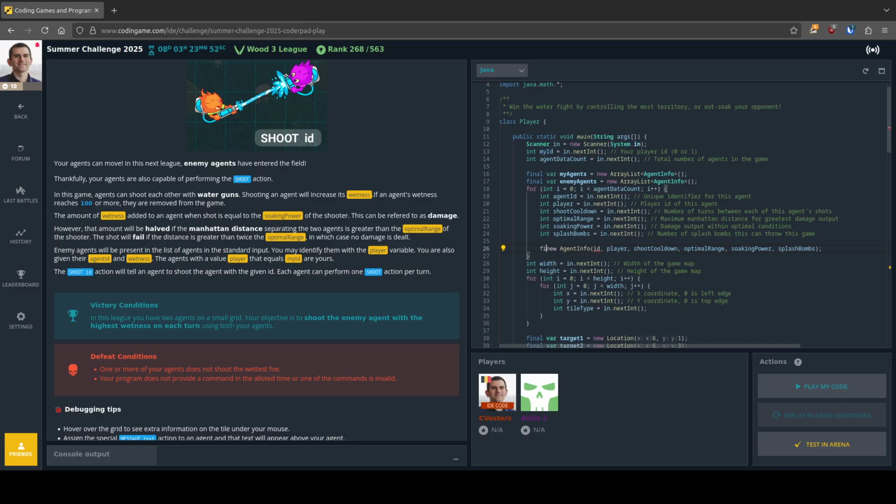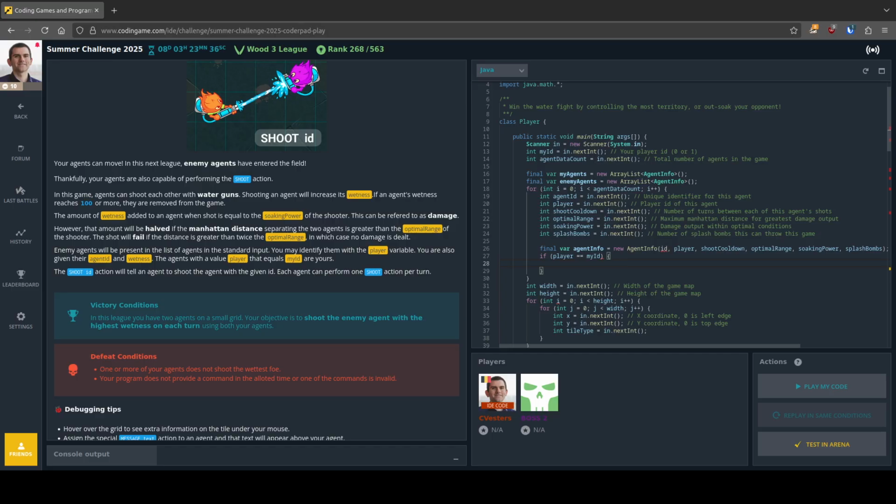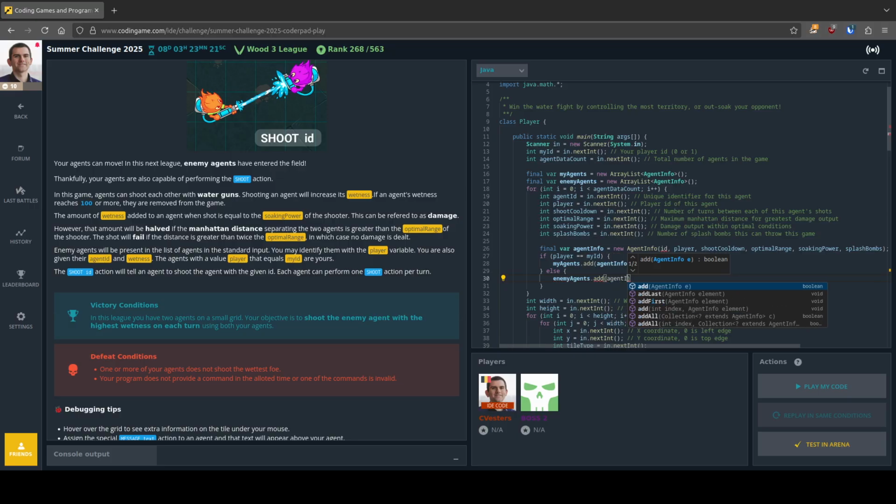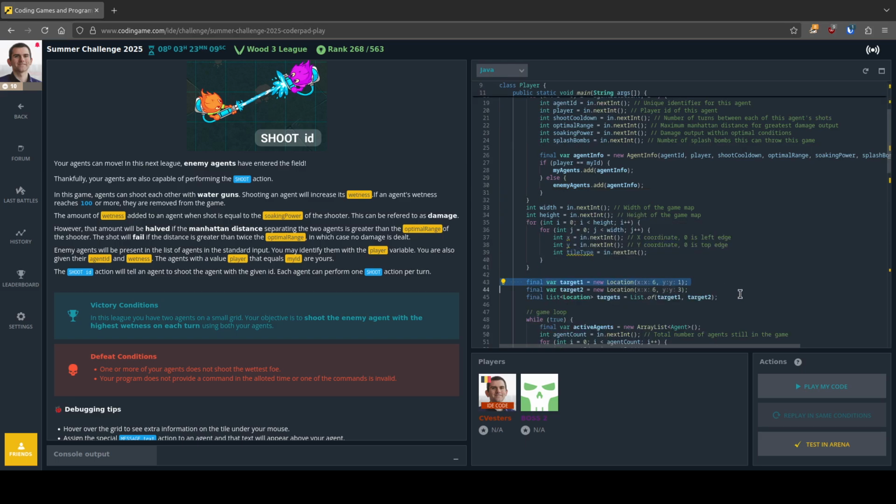And then I do if player is my ID, then I say my agent add agent info, else enemy agent add agent info. So we have no targets anymore.